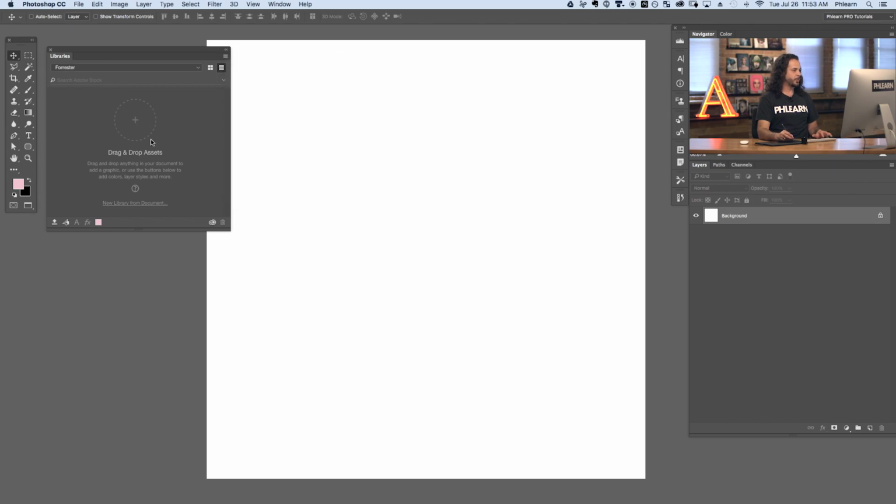Now you can drag and drop assets here, and then here on the very bottom, we've got a couple of options. We've got a new library from a document. We've got an add graphic library. We'll show you how to do that. We've got font, add layer style, and add foreground color. So we're going to use pretty much all of those.